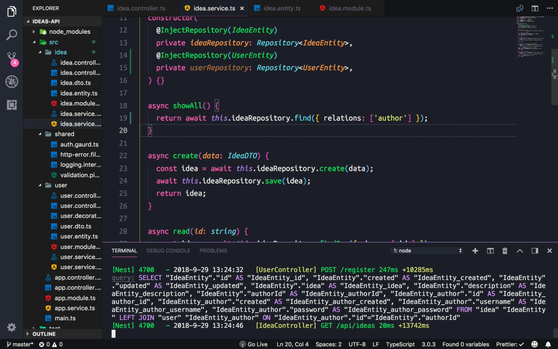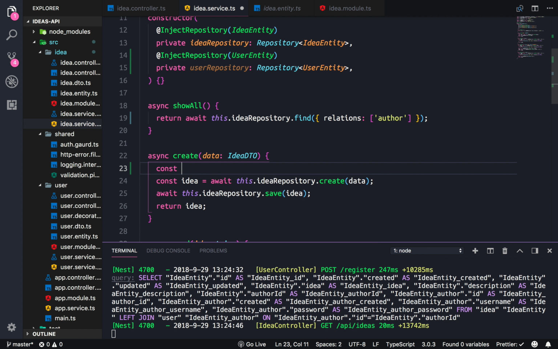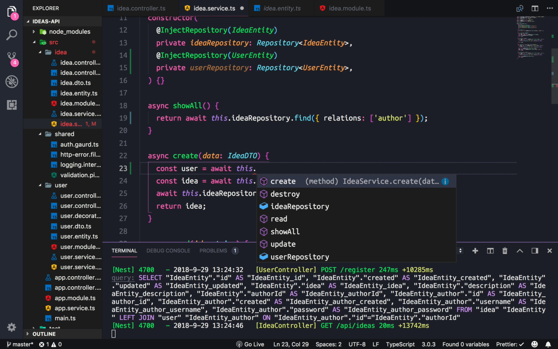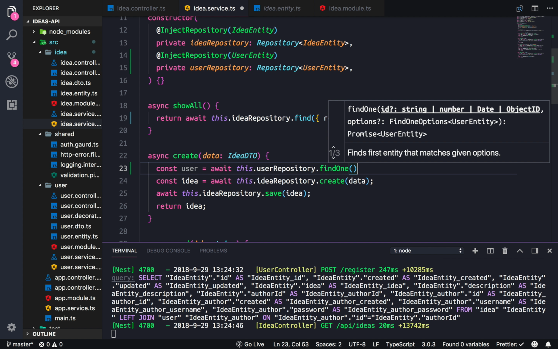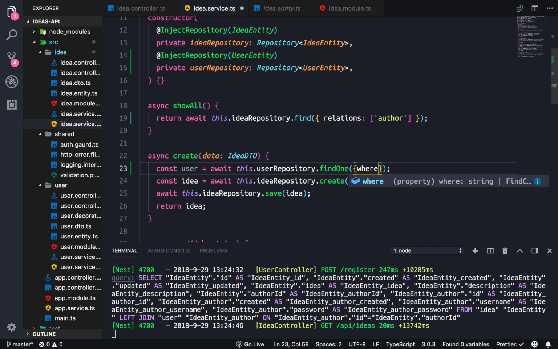Let's actually edit our create to send back the user. So let's see. Where did I put that? Okay, so const idea, const user equals await this dot user repository dot find one where id is equal to, oh, we don't have it yet. All right, let's make sure we have that.